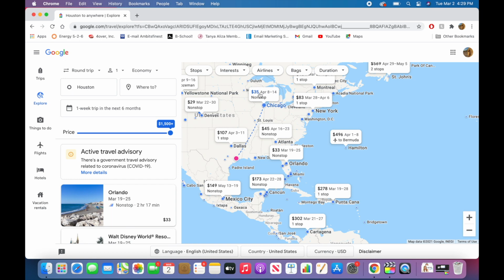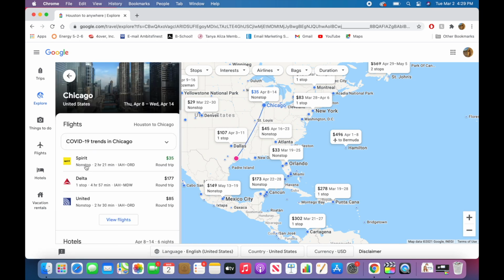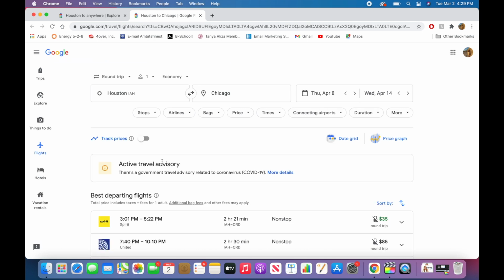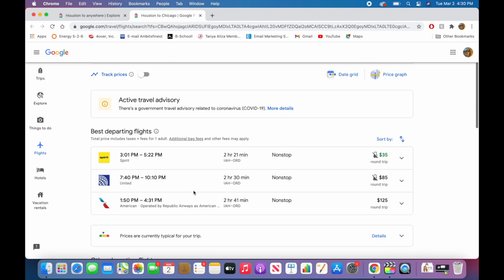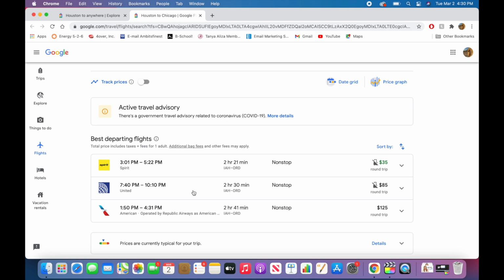If you like something you see, you click on it, and to the left it will show you which airline, which is Spirit, the one that has this offer. And you can click on that, and it will take you to your options to book your flight. And that's your quick Google Flights tutorial.